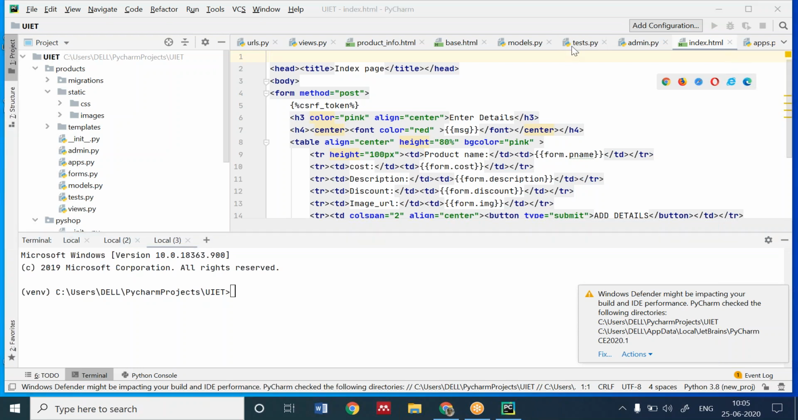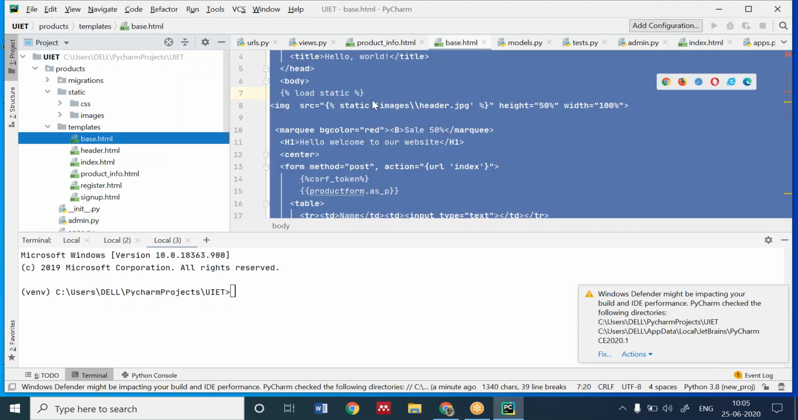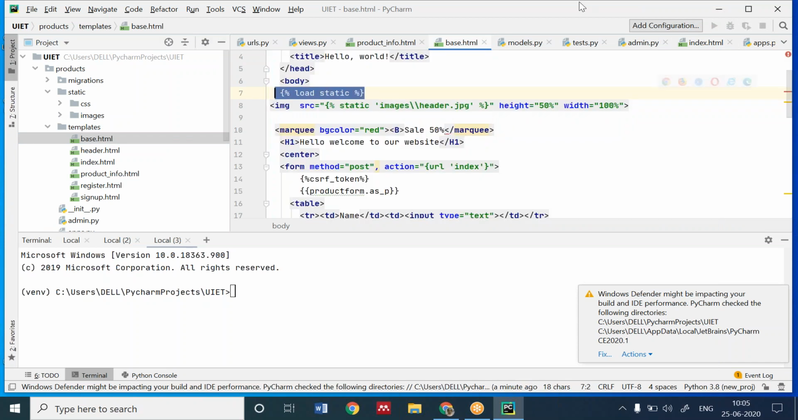And you have to load this image file. Let me show you how. I've created the base.html yesterday. You have to load this static file. Otherwise, it will not open. It will show that there is no image.